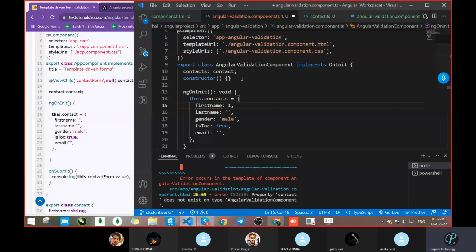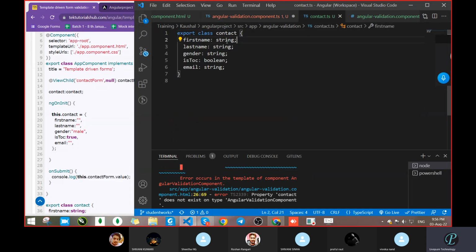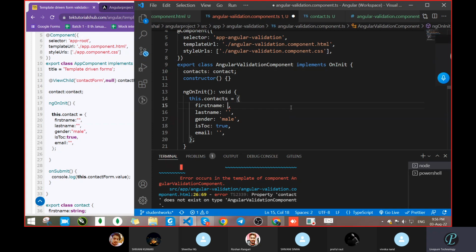So suppose we provide something here. It will give you a suggestion about what the data type is. Now you can see that first name is of type string. How is it telling us? Contact dot first name means you are going inside the contact and then that is the first name. It means it is taking the value from here, meaning I want the initial value to be like this.